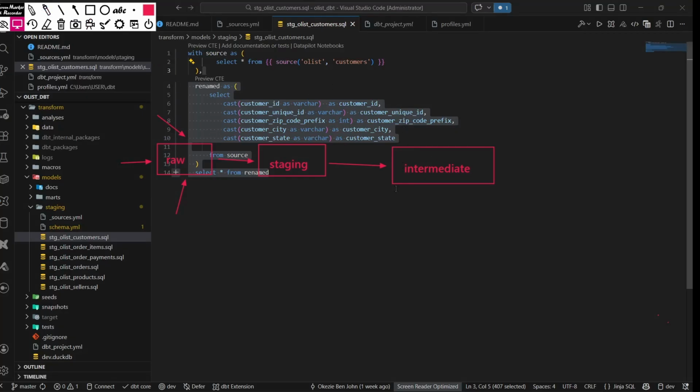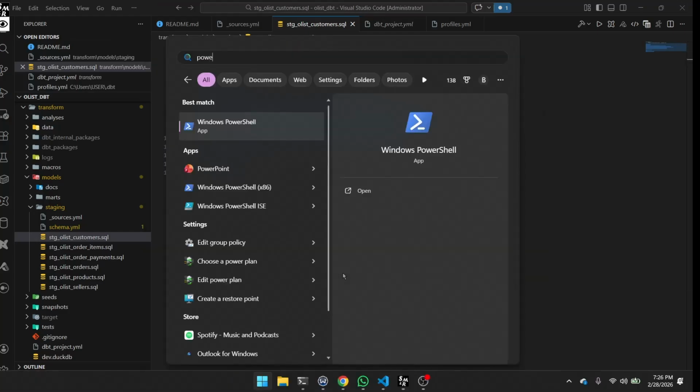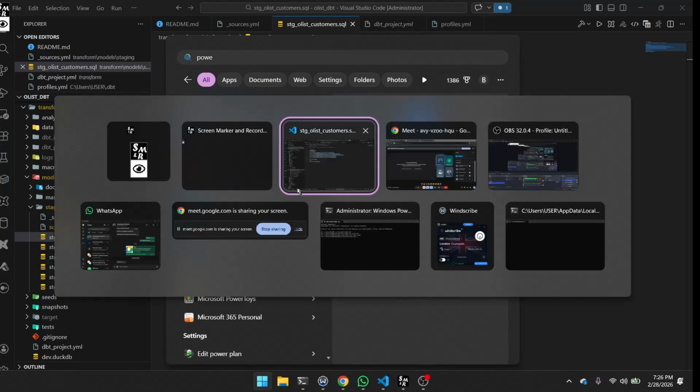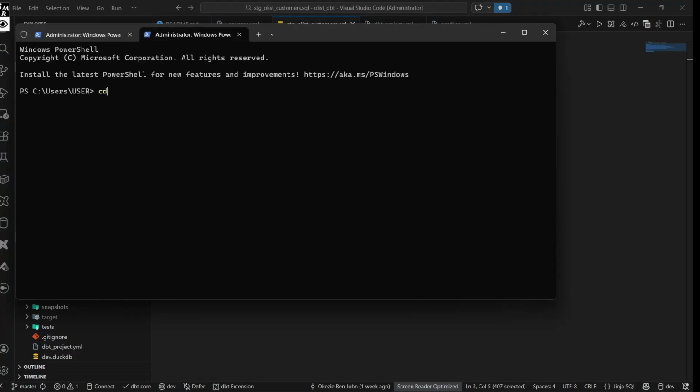We start to combine tables together. We start to do a much more complex operation. So if I were to show you an example, let's just go to where it's helping to show this project.